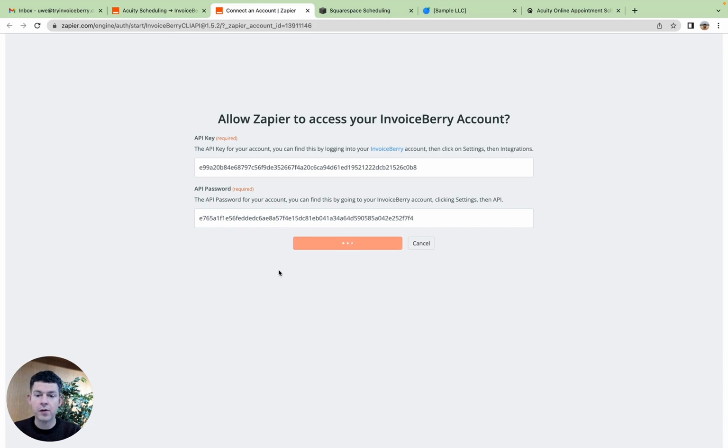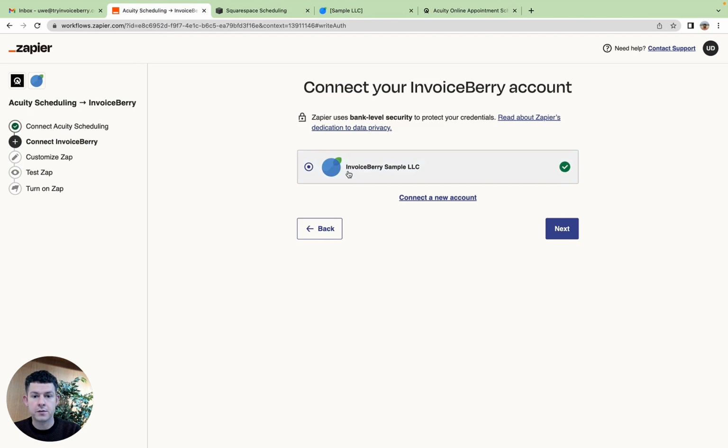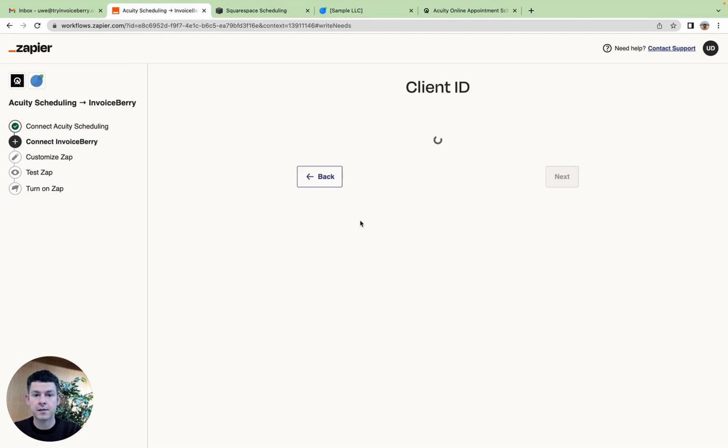Now it's verifying the information with our InvoiceBerry server to check that it's a correct account, and that happened. Right, this is our sample LLC, and I just click on next. And now I could select the client ID. I don't have any clients in the account yet, I think, but also I don't want to select a specific client right now because I want to create a new client for every new meeting.